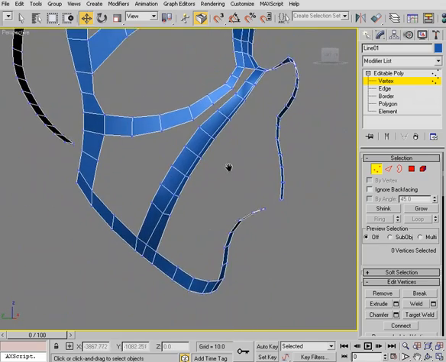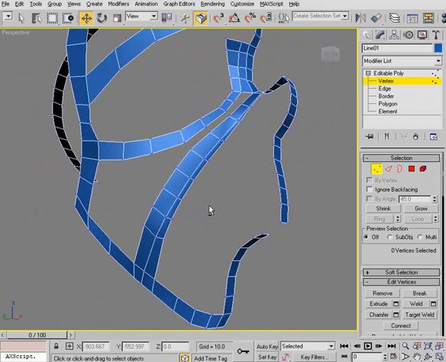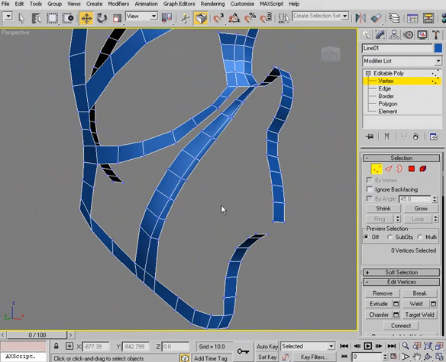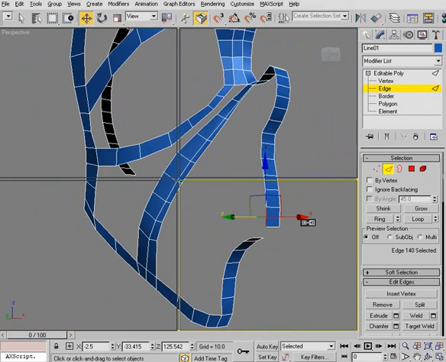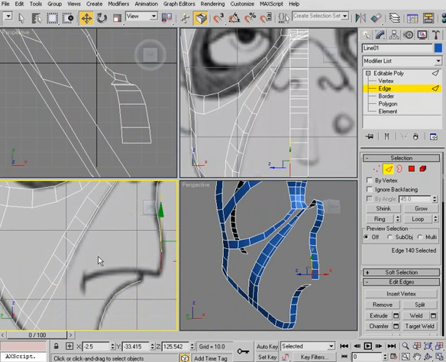Alright, so now what we need to do is actually create the geometry between the front of the lip and back here into this fold. So I'm going to go ahead and select the edge right here on the side. If we look in the side view, you can see that that corresponds with this edge right here. So let's go ahead and do a bridge on that.